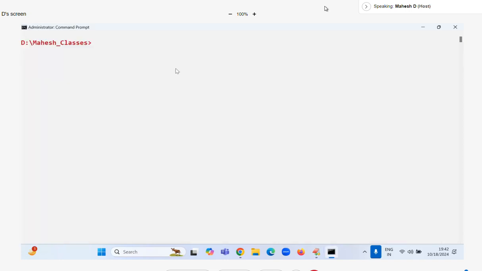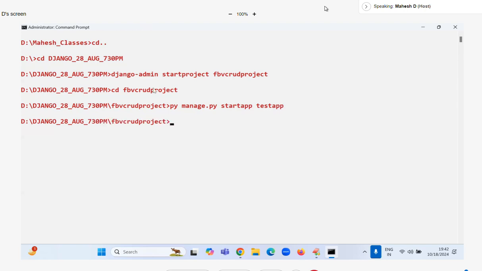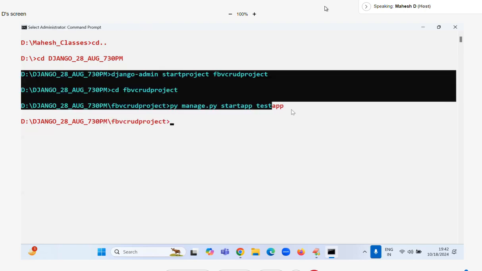So first I have to create the project. cd Django, 28th August. django-admin startproject. The project name is FBV project. cd FBV project, python manage.py startapp test app. Created a project and application.